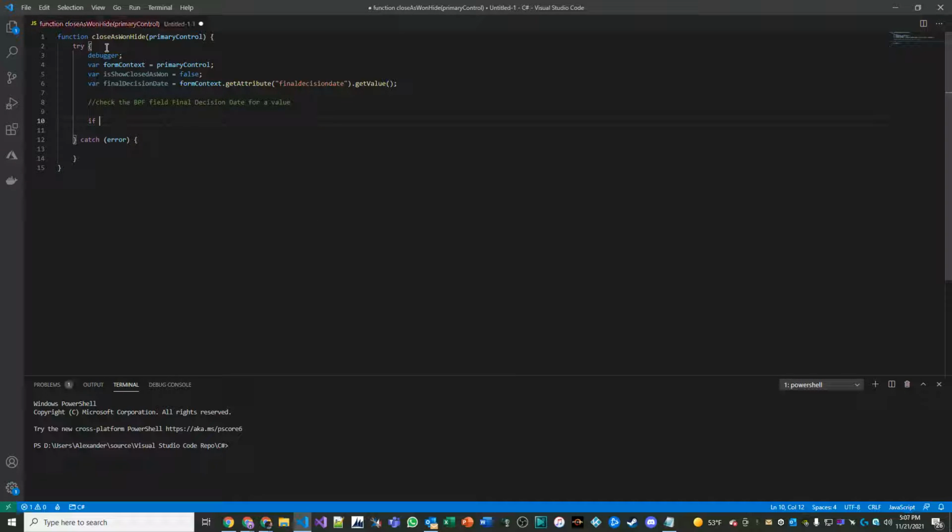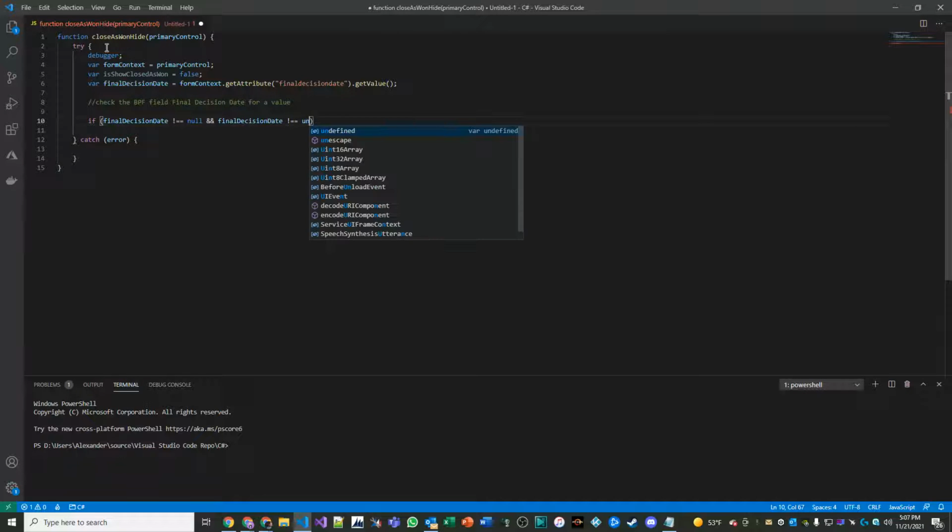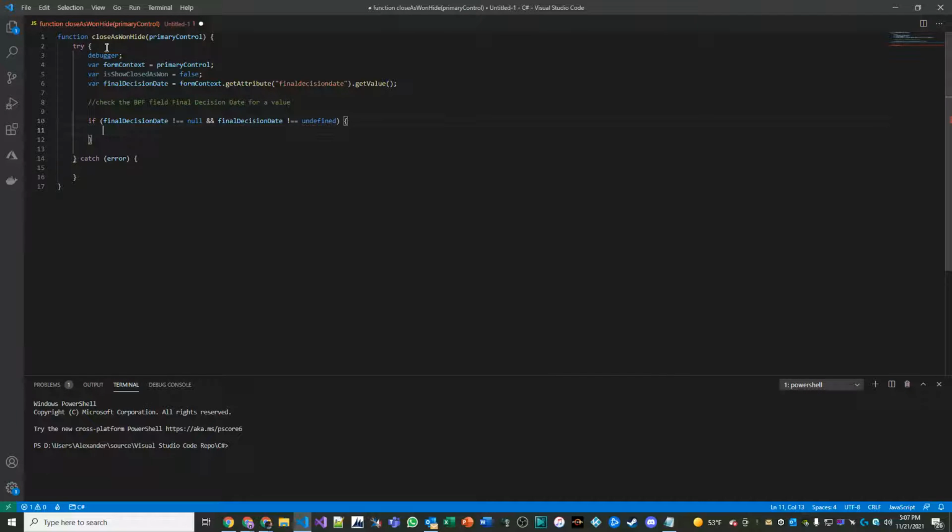So if finalDecisionDate is not equal to null and finalDecisionDate is not equal to undefined, well then, great. We want it to go into line 11 and parse through and do something. What would we do though? Probably what we'd want to do is set isShowClosedAsWon to true. That's what we're going to do. Then inside our try block, we would want to return that value back to the function. So let's return isShowClosedAsWon.